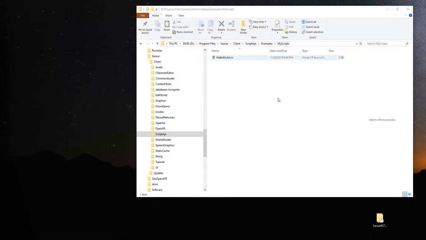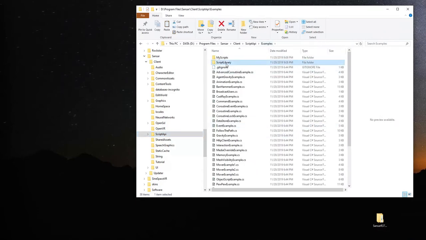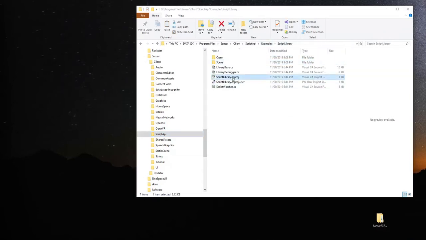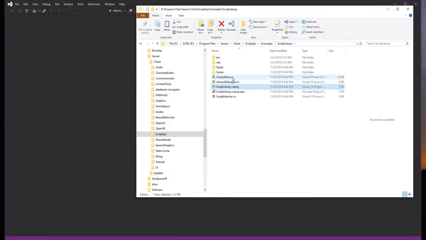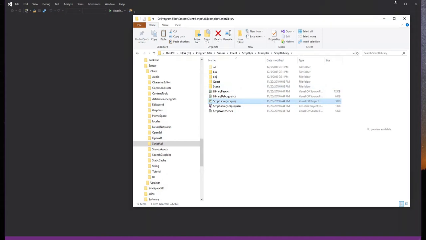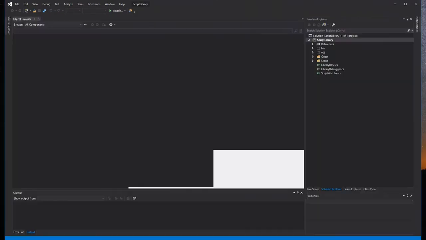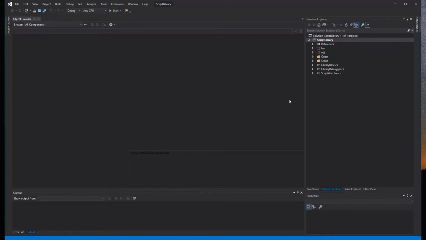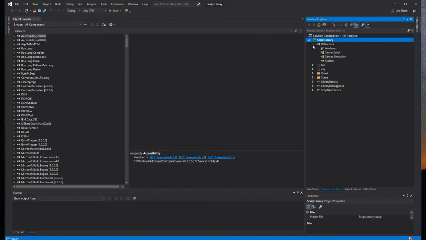So next step is to set up the simple scripts so that we can be in good edit mode for them. So I'll go back up to examples. I'm going to go into script library and I'm going to click on the script library project. And it's going to fire up Visual Studio once again. And I'm going to hide this. And I'm going to take a look at references here.